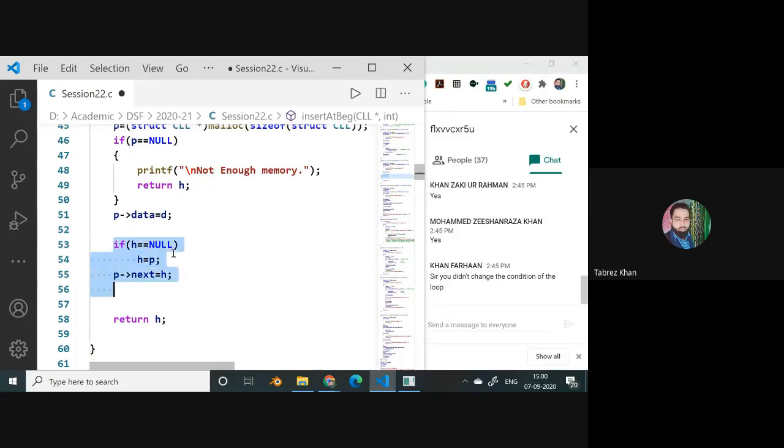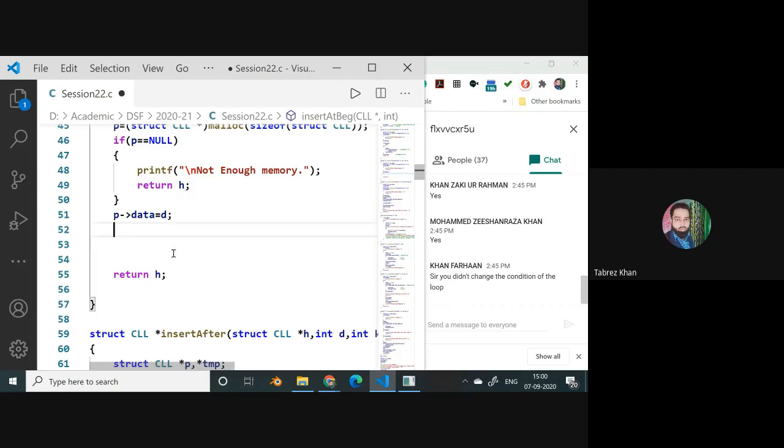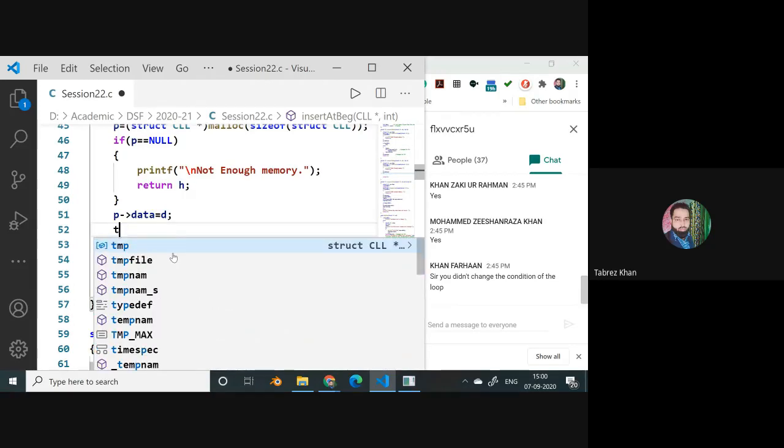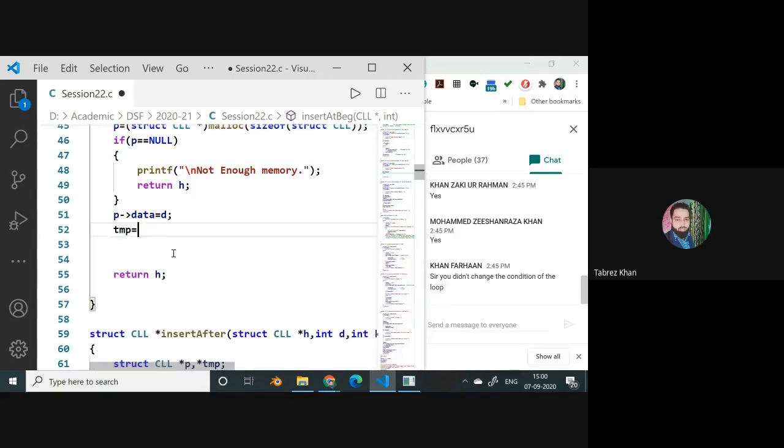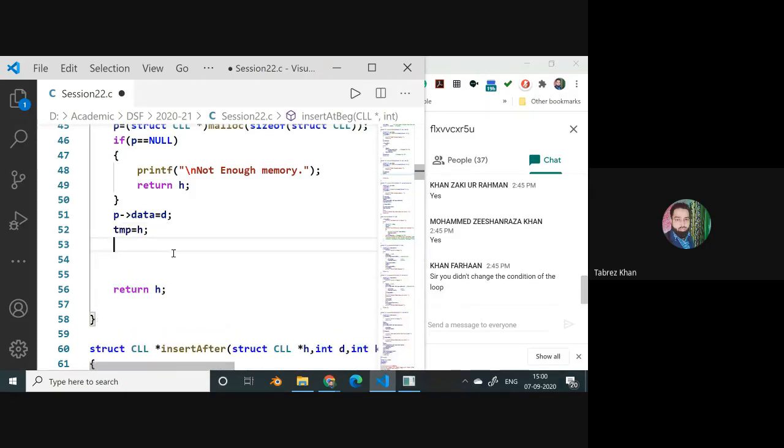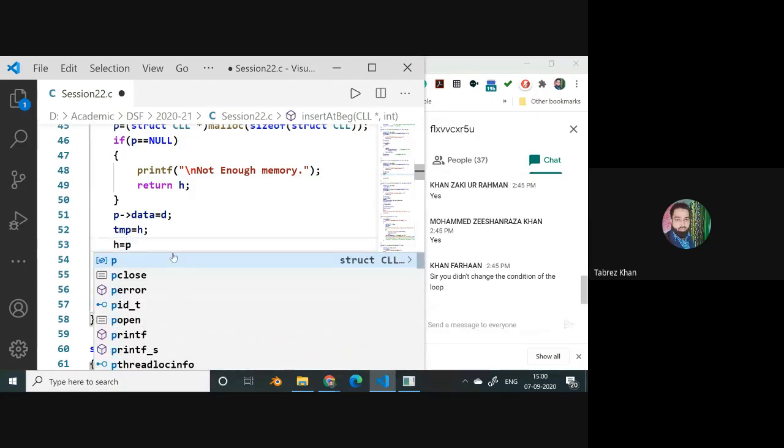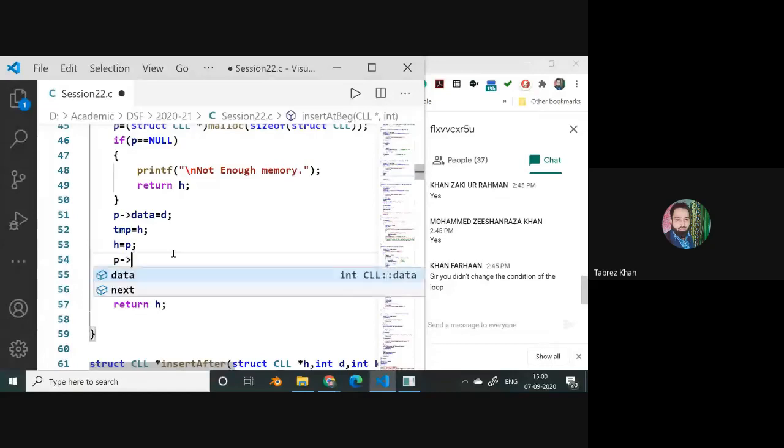This is unnecessary. Let me make use of one temporary pointer, and I say temp equals to h, and then I simply say h equals to p, so h starts pointing to the first node, and then I say p of next equals to p of next equals to 10.